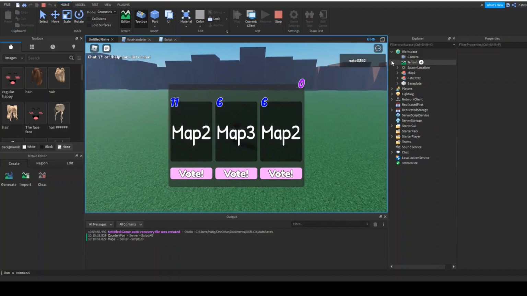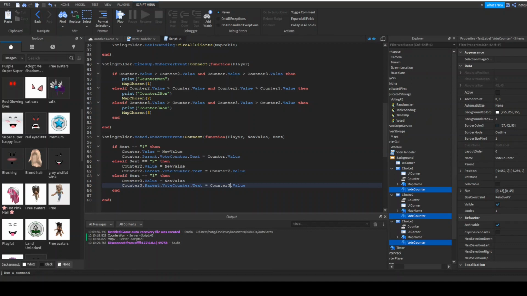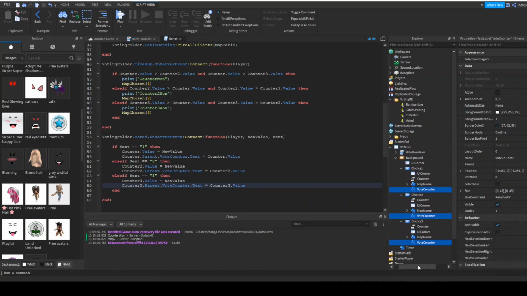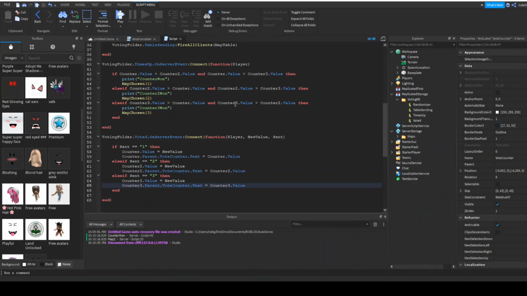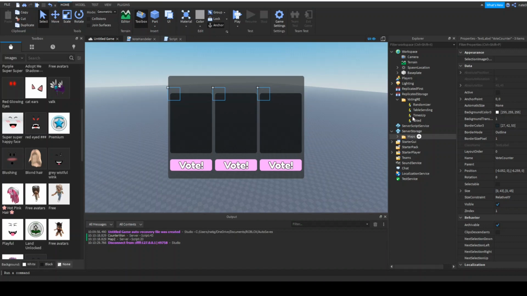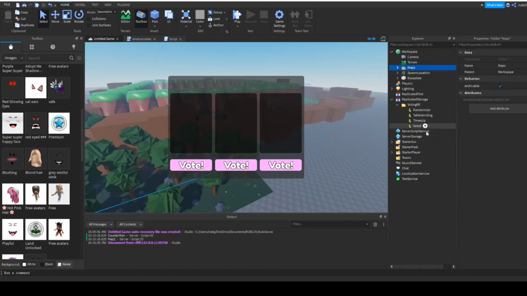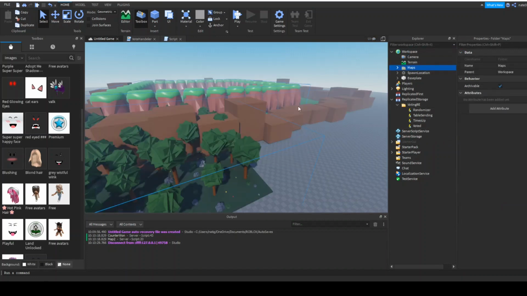Okay. So now that works perfectly fine. So now we're gonna have to teleport all players. So how should I do this? In each folder here, I'm gonna put a spawn point. These are just free models, by the way. Let me just disable you out real quick.